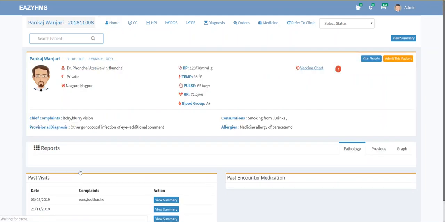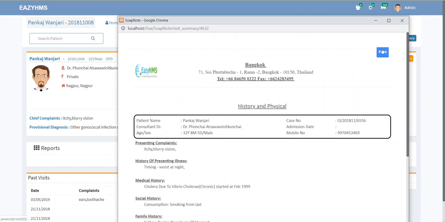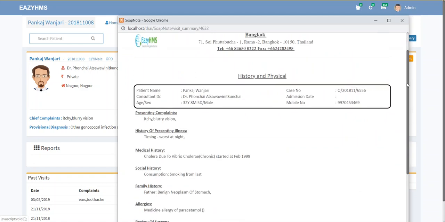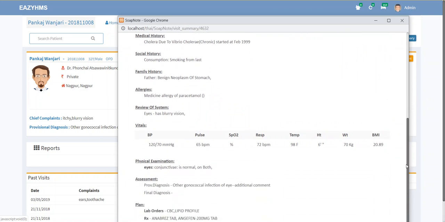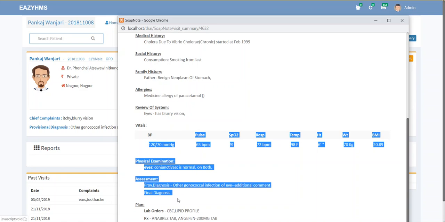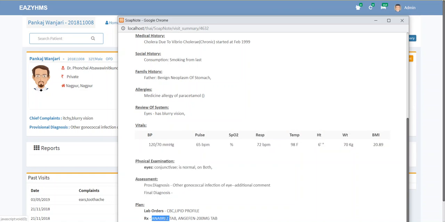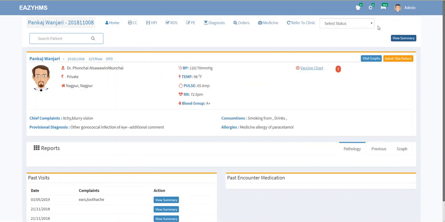And for Pankaj Vanzari, if the doctor wants to see any view summary or anything, you can see the details: presenting complaint, history of present illness, medical history, social history, family history, and vitals, plan and so on. This can be printed. Now, whatever the doctor has done, like the doctor has referred to another clinic, or requested for any IPD admissions, that can be seen by the front desk.